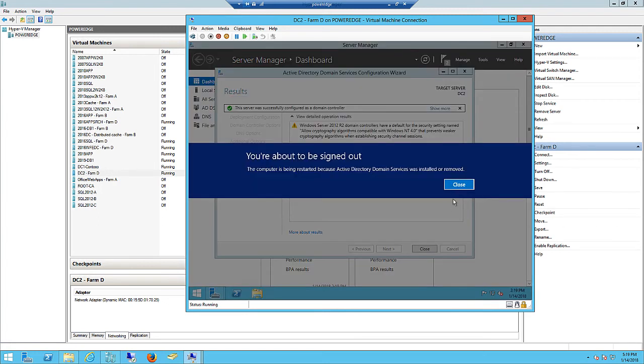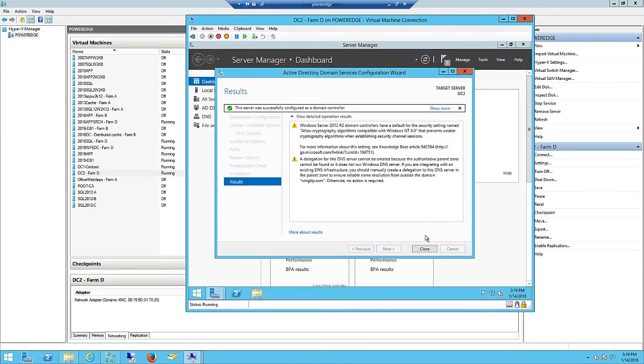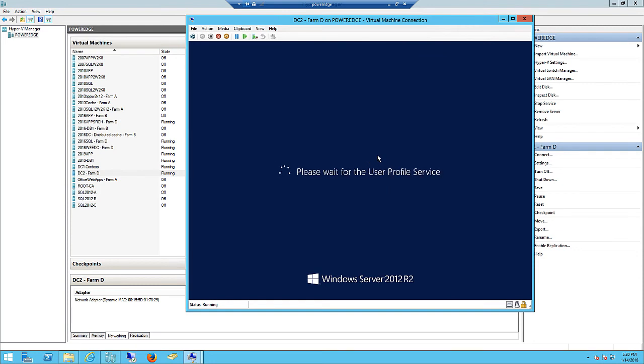And we're about to be signed out. Looks like this computer's being restarted. Okay, and that was part of that checkbox we checked originally. Looks like it's successfully configured, and now it's going to restart. When it comes back on, we're going to sign back on with the wingtip administrator, not the local admin, but the domain admin.